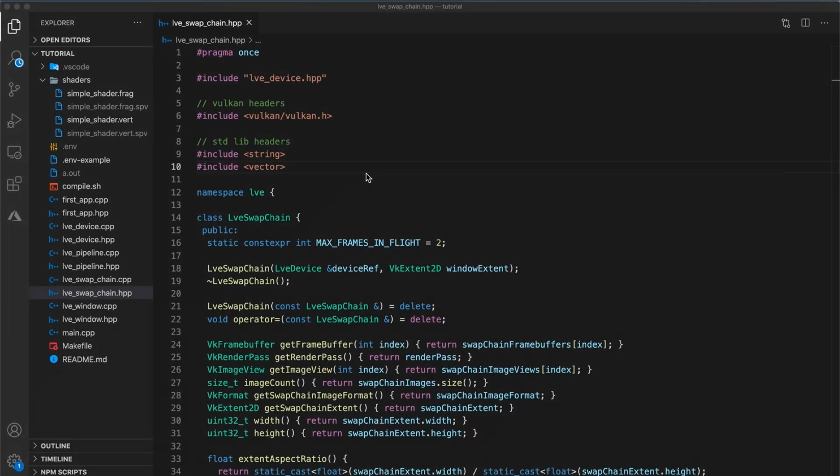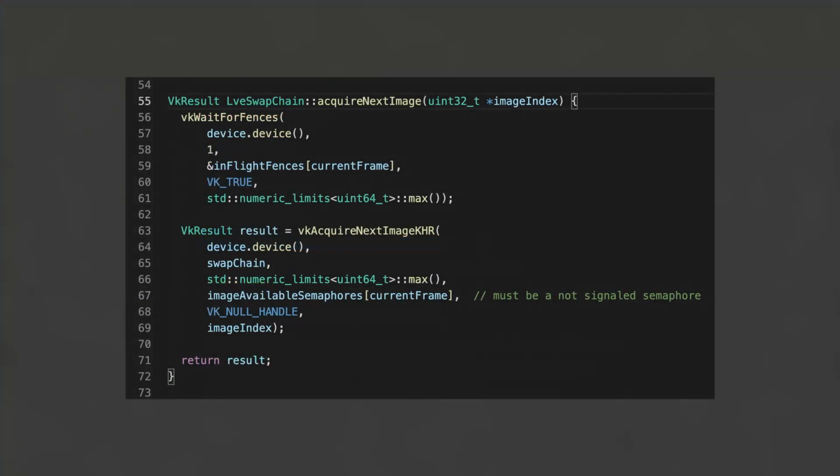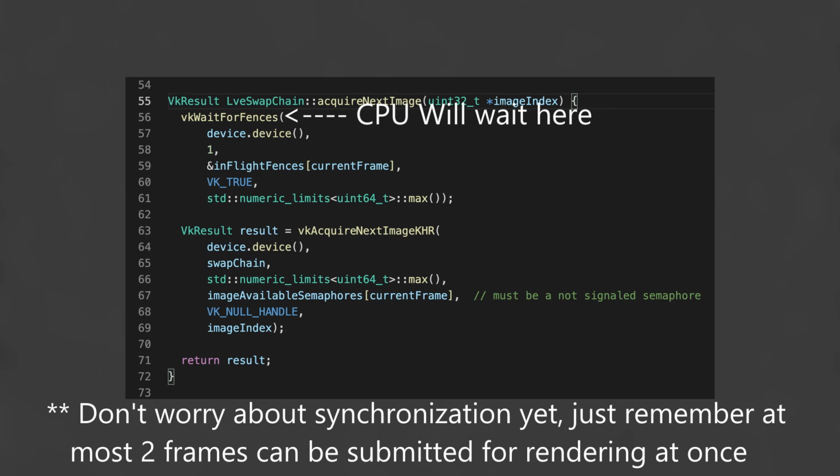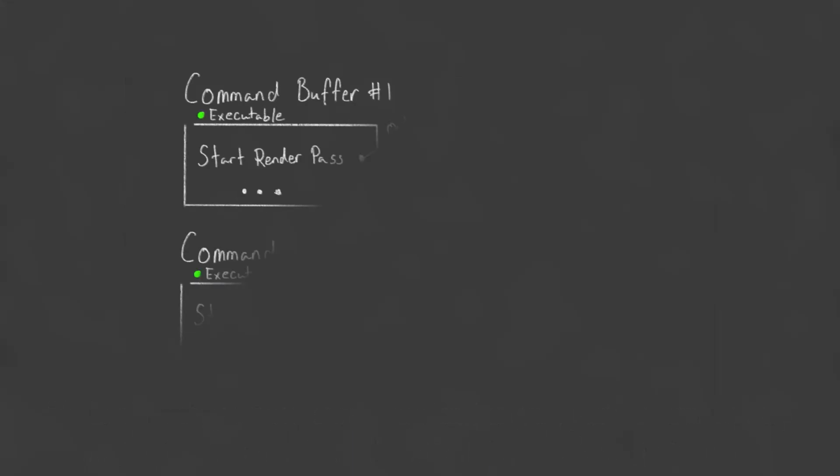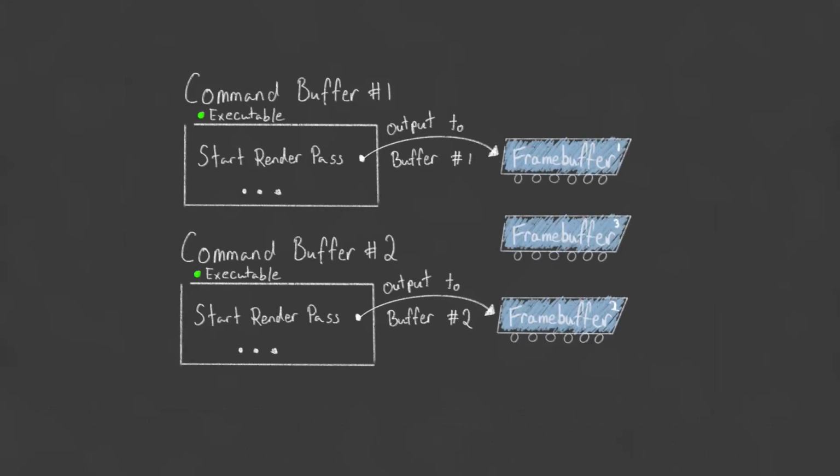The swap chain class provided limits us to submitting at most two command buffers to the device's graphics queue at once. After two command buffers have been submitted, the CPU will block on the next call to the acquireNextImage function. When the GPU has finished executing one of the command buffers, it will signal the CPU to carry on. Therefore, it is possible to get away with using only two command buffers, even when there are more than two frame buffers.